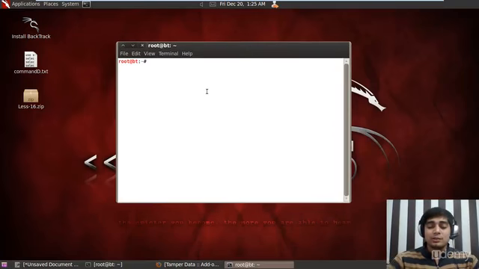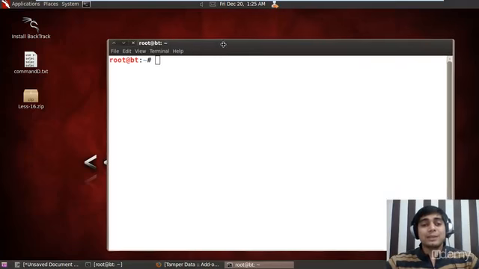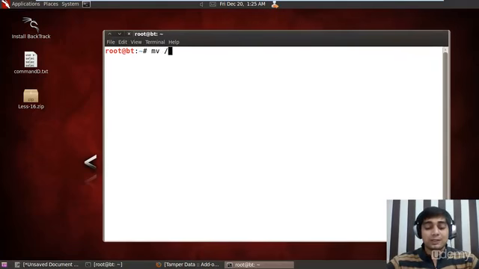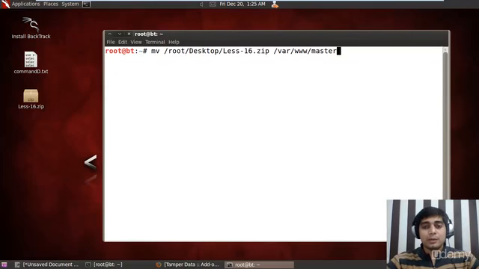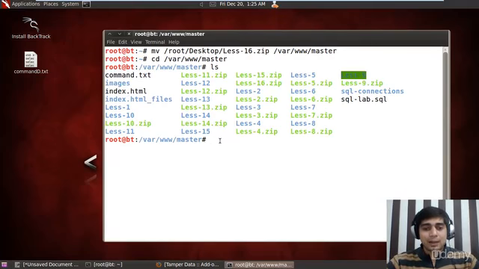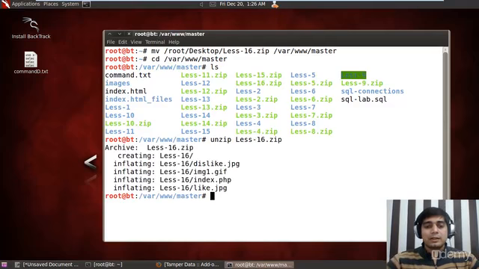I really like to work on this. So let us explore lesson number 16. As always, I'll first move this lesson from root desktop lesson to /var/www/master, and travel to /var/www/master and do a quick ls to see where my file is. Here it is, lesson 16. I can simply unzip the file with the name lesson 16. All the contents are out here.